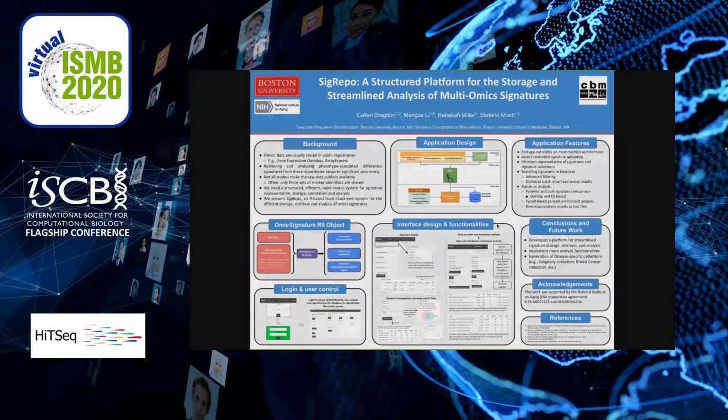For signature search, you can select search terms from each of the drop-down menus. In order to make the search more user-friendly and efficient, each drop-down menu is automatically updated according to the other terms you selected. After clicking the search button, the app will display a downloadable table of signatures matching your query.